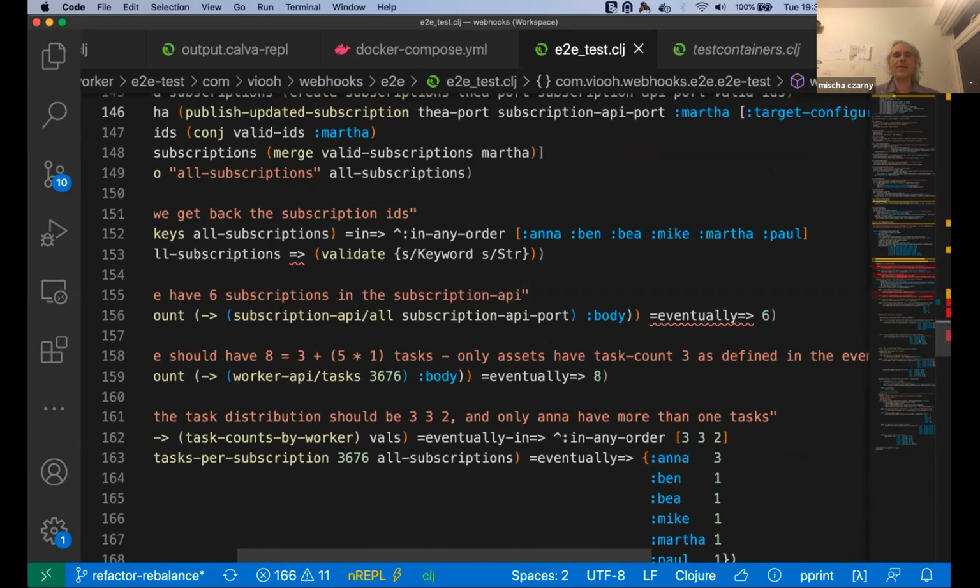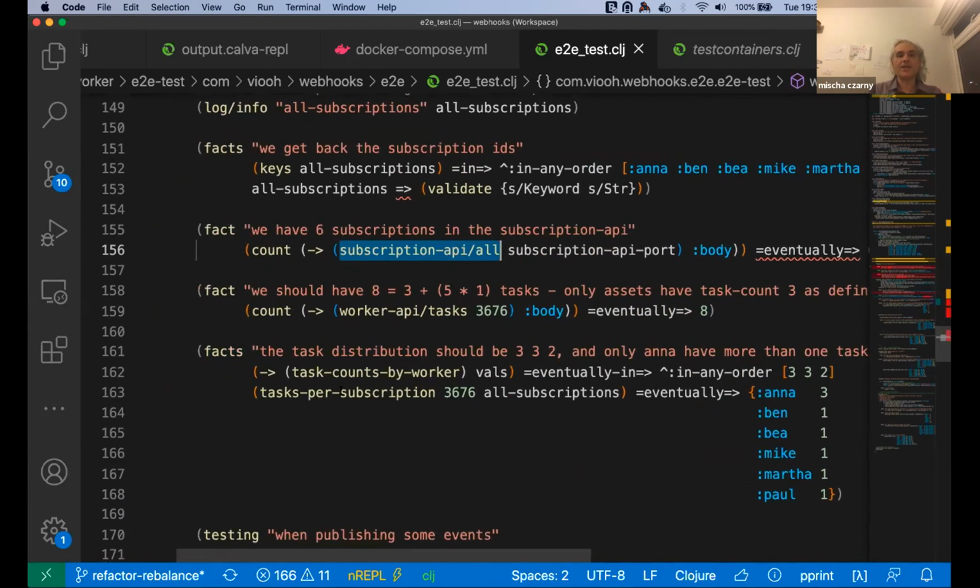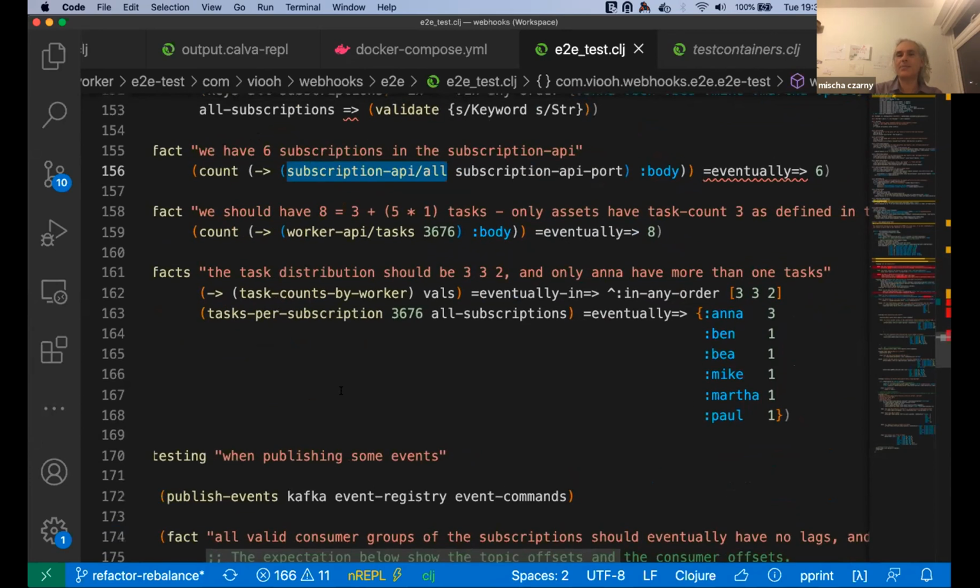This will be a query against the subscription API. Now we ask the worker if it has 8 tasks. We have 6 subscriptions, but one of them, the assets one, has 3 tasks, and therefore 8. So I personally find the whole thing quite readable, and therefore I like this.